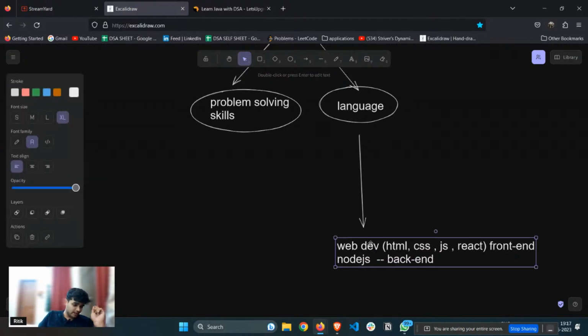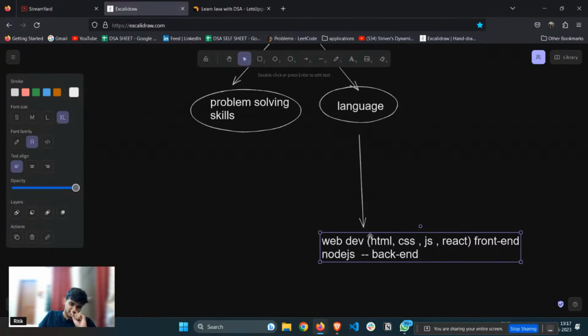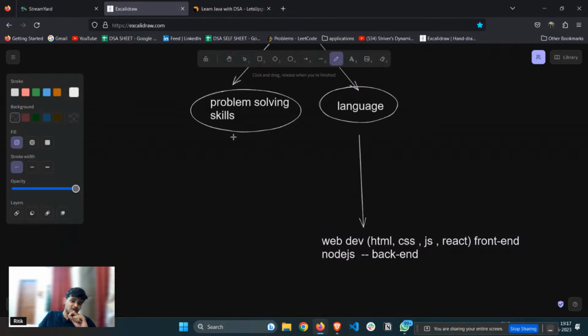Now, the language part is being covered by the development. HTML, CSS, JS, React in the front end. In the back end you have Node.js, Express. You have MongoDB in the database. You have MySQL and things like that. But in order to excel in this, you need to have good problem solving skills.